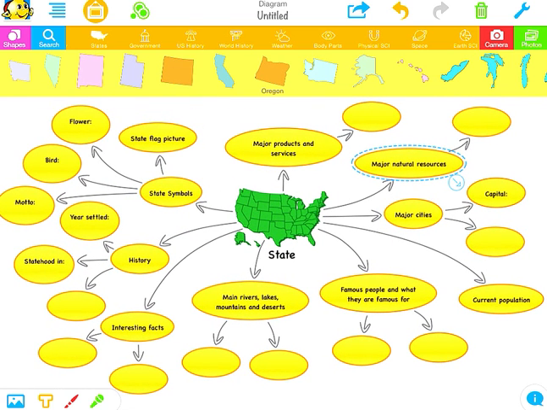What's really nice about the concept map is that not only is it going to keep our information organized, but it also gives us ideas of what we can start looking for. So for example, in the boxes that come off of the little United States map here, you'll see major products and services, major natural resources, famous people and what they're famous for. So it gives us a place to start. Now we know what we have to research. Now we know what has to be in our paper.